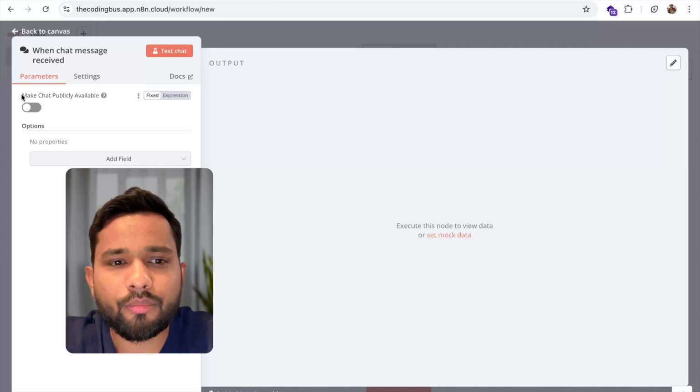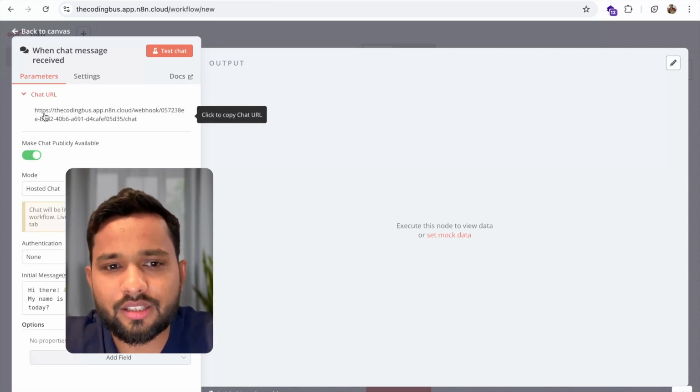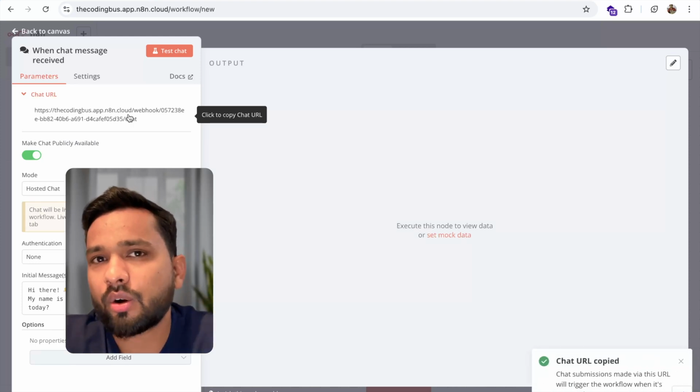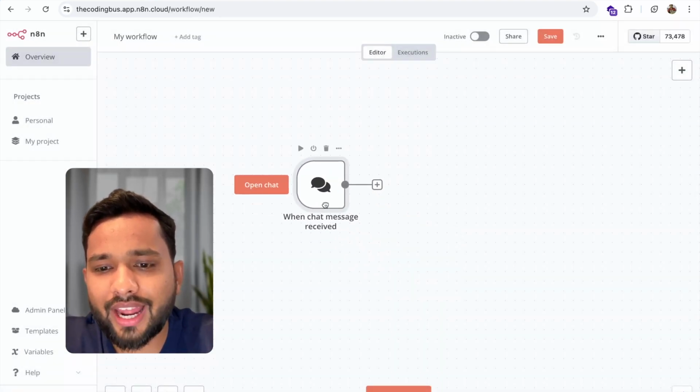Done. Now, you can make that chatbot public so anyone can access it. Make it public and you will get that URL, so anyone can access your chatbot. Now, I'm just going to go back to the canvas. So you can see the button. Click on it. Now, we have that chatbot here.